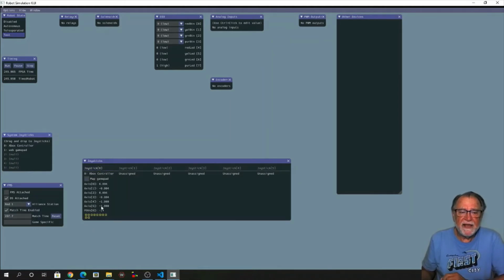If I press any of the buttons on the Xbox, right, you can see that these buttons light up down here. Grab the gamepad, right, and I can drop it here. If I push any of the buttons on the gamepad, they light up. We're good so far, all right?